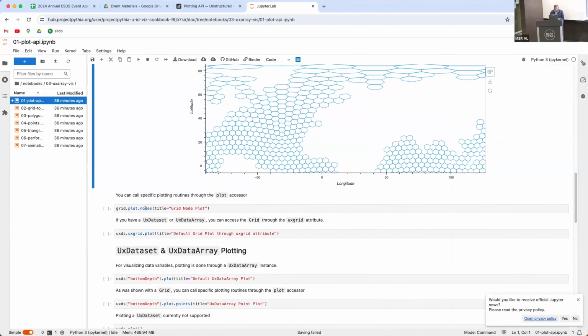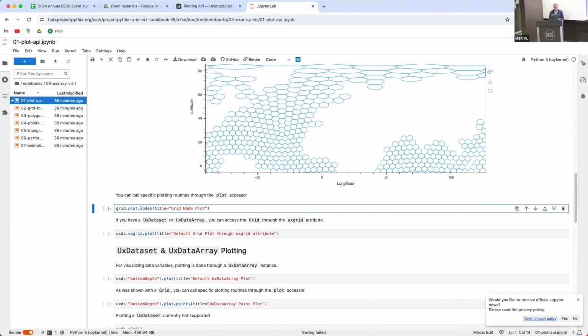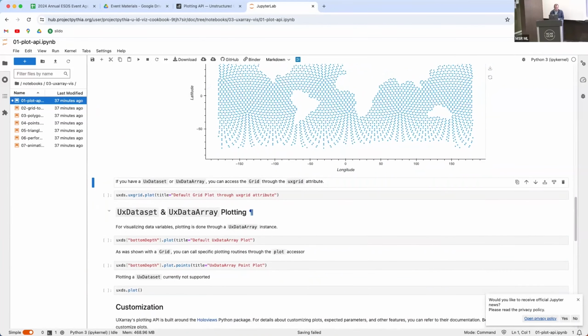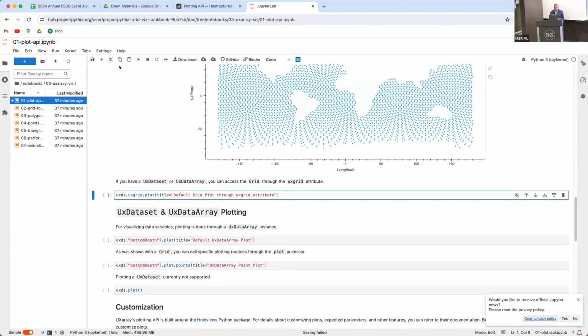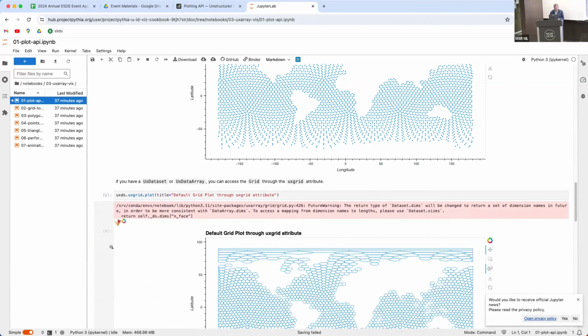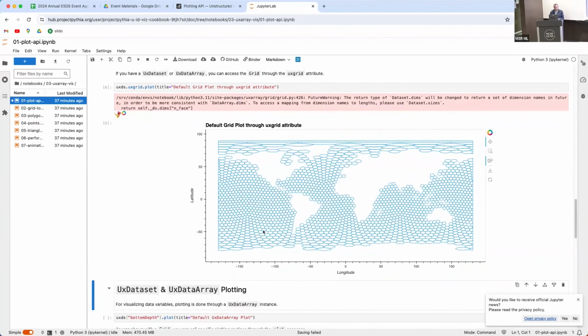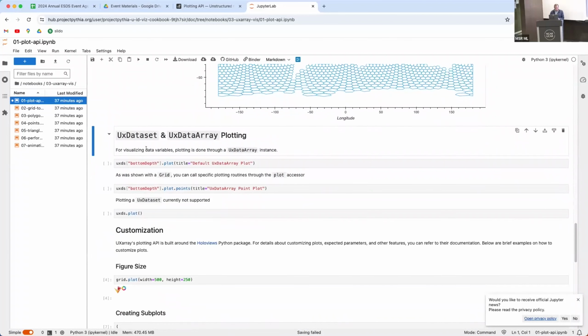Just like that, there are some more grid topology functions. For example, if you are interested in plotting the nodes instead of edges or the mesh topology, you can just call grid.plot.nodes. Or similarly, you can do a dataset grid plot as well. So this is the grid topology visualization, and we will be going into the further details of each of these functions in the next sections of this tutorial. So I will just move forward quick.